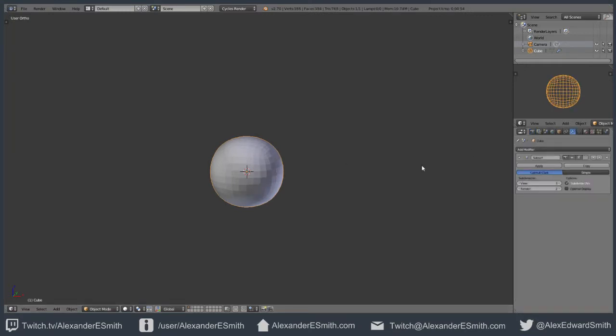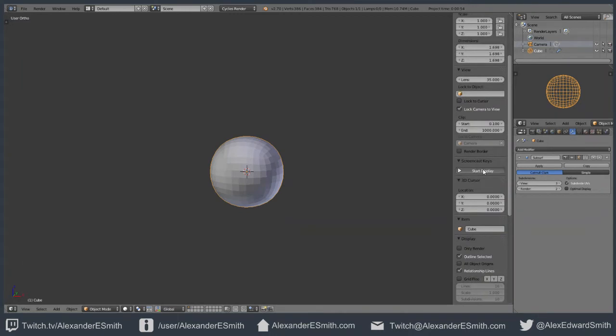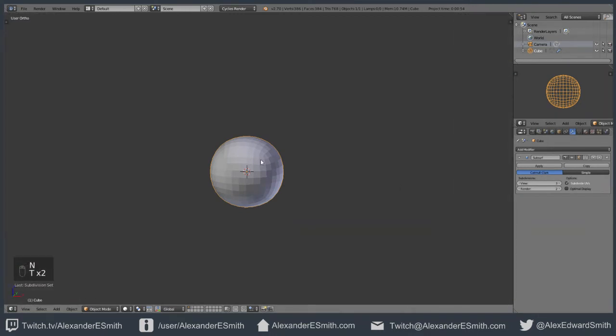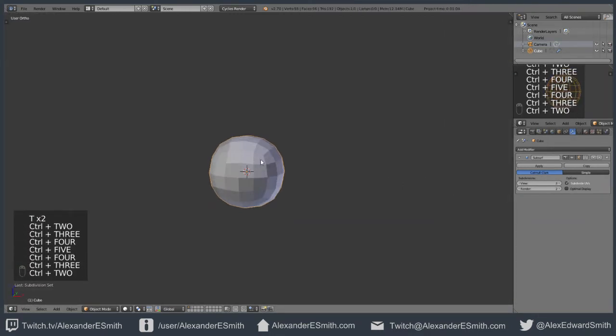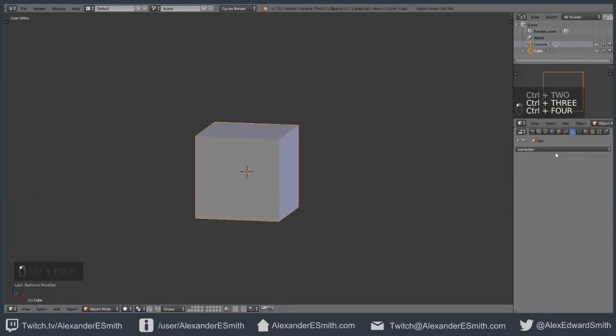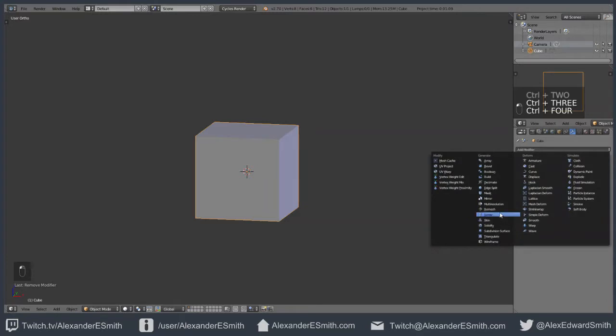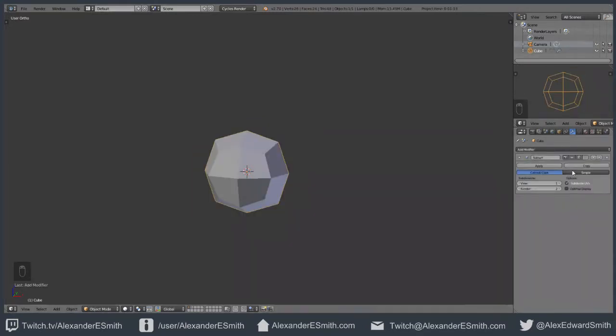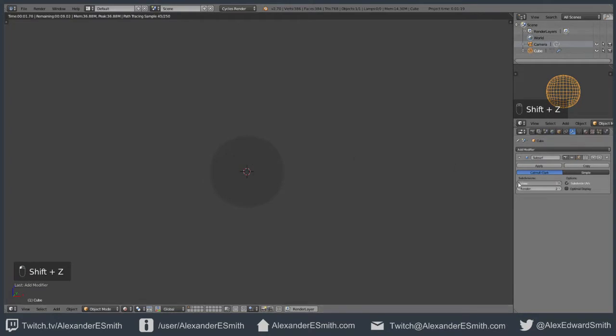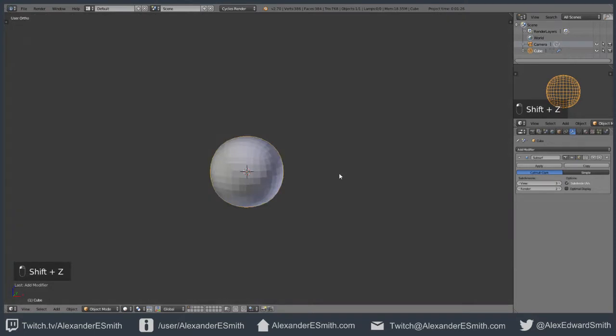So you can either use Control, let me turn my screencast keys on. You can either use Control and a number to cycle through your subdivisions, or you can apply a modifier for subdivision and then scale up. I'm using Cycles, so the view is what will determine both the viewport view and the rendered view. Three should be sufficient for this project.